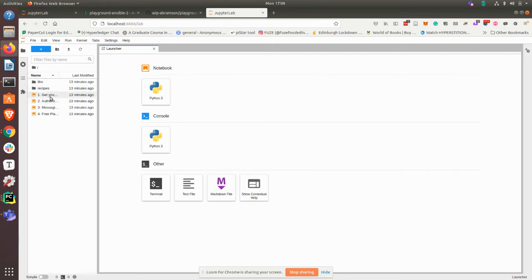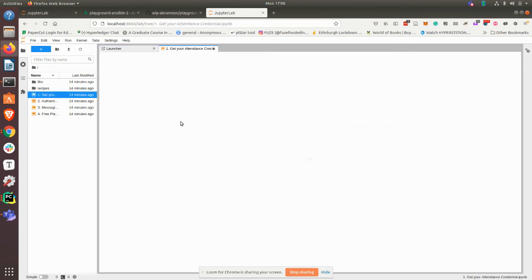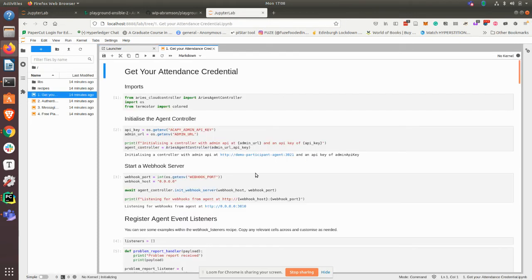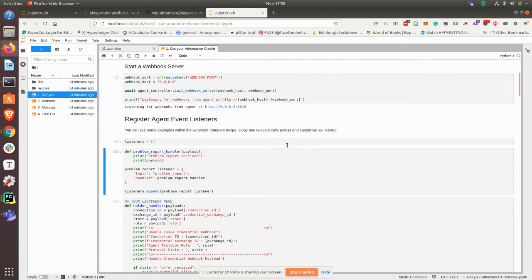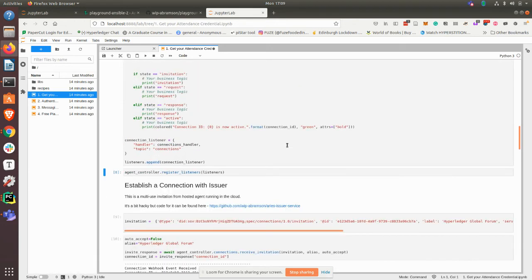And this is it, right? This is the interface that you'll be using. It's really quite simple. There's a bunch of instructions. The first thing you can do is get your attendance credential. That's making sure that this agent, the demo participant, that's your agent running on this machine, can have a credential that you might want to use later. You just shift enter to run the cells. We're spinning up a webhook server so our agent can tell us when it has messages. And then we add some listeners, which just do logic when we get a message.